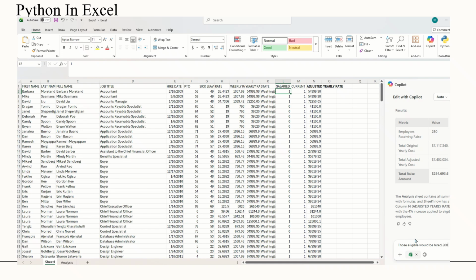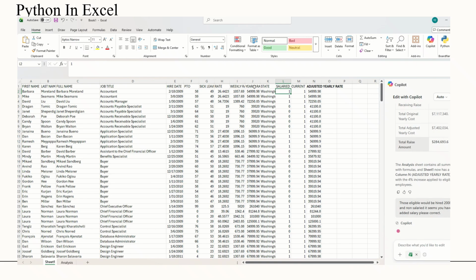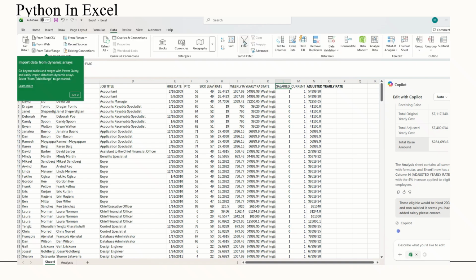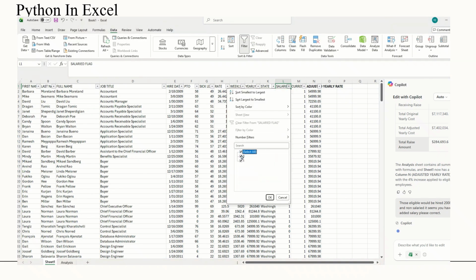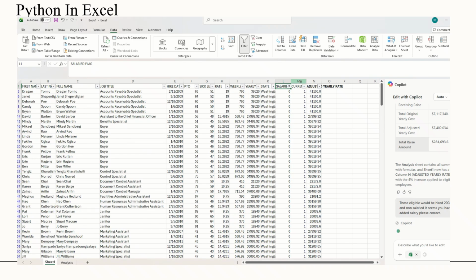Hired in 2008 and non-salary. It seems you have added salary. Please correct. So, all right, what's happened here is that these folks should not be salaried that are getting the increase. There shouldn't be that many folks. All right, so you see folks in here that are getting the adjusted income at 2009. So you have to be really, really careful with these prompts here. See what it does with my revision or expanded explanation.